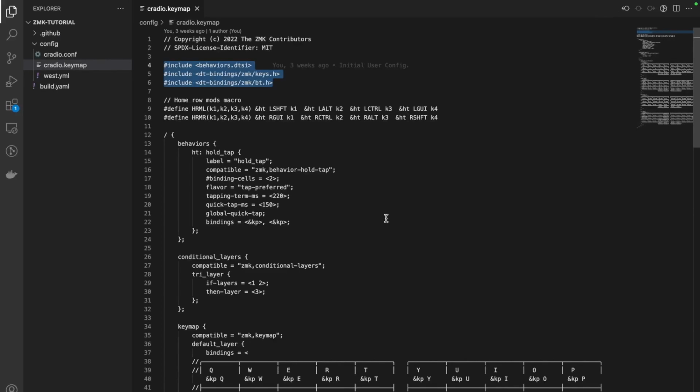Now that we made our repository, I opened it up on Visual Studio Code so that we can edit the keymap. So the basic layout of this keymap starts with any of the includes. These import statements allow extra functionality within your keymap. This behavior one, for example, allows for extra behaviors such as hold tap, mod tap, sticky keys, etc. This one provides all the key information, and this one gives extra Bluetooth functionality.